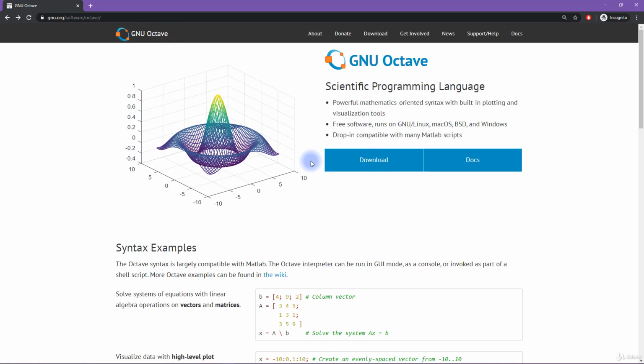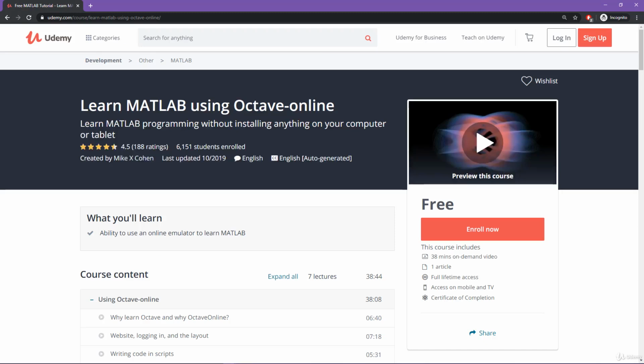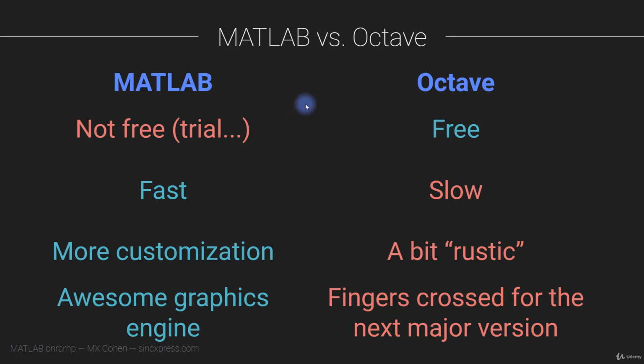And if you want to try out Octave in order to learn Matlab, you don't even need to install Octave locally on your computer. There is a free online version of Octave, and I have a separate course on Udemy which is free. I encourage you to enroll in it. It's a free course where I show you how to use the Octave program online without having to install anything on your computer.